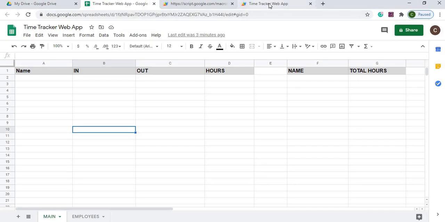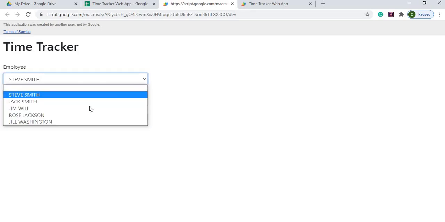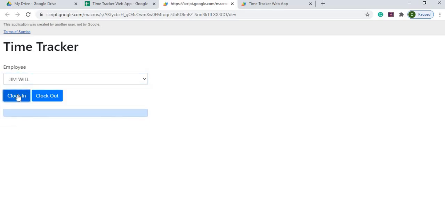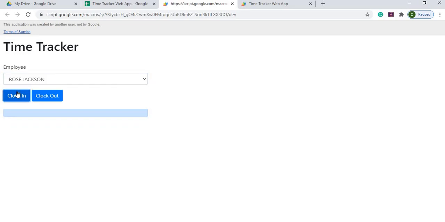So I can quickly demonstrate this by going over to my web app here. I'm going to select a name, Steve Smith. I'm going to clock him in. I'm going to select another name, Jim Will, clock in. And it gives a message down here, clocked in, gives the date and time down to the second. Rose Jackson, I'm going to clock her in. And Jill. So I got 4 people clocked in.